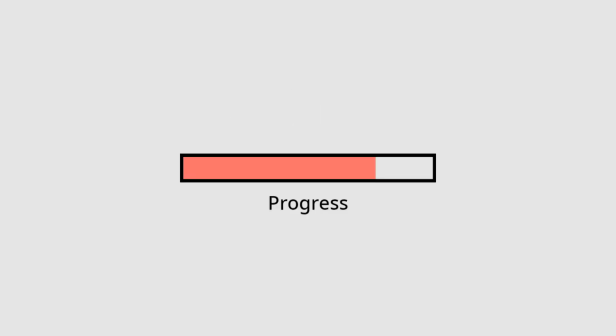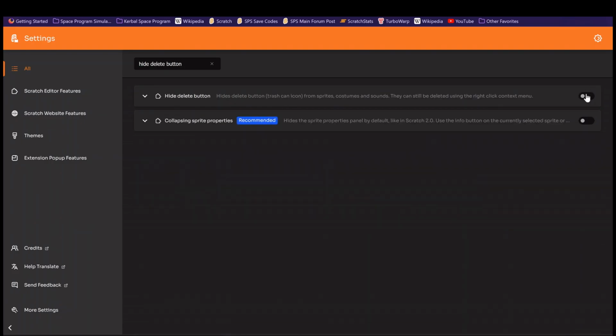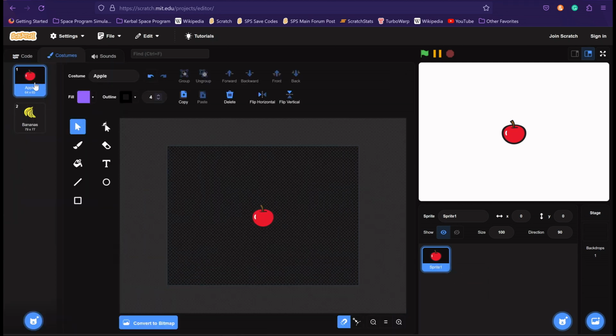I've deleted sprites and costumes in the past without even realizing. Especially in bigger projects, this could 100% ruin your progress. So that's why I love the Hide Delete button add-on. You can still delete stuff by right-clicking the object, but this will give you peace of mind that you didn't accidentally delete an important sprite.